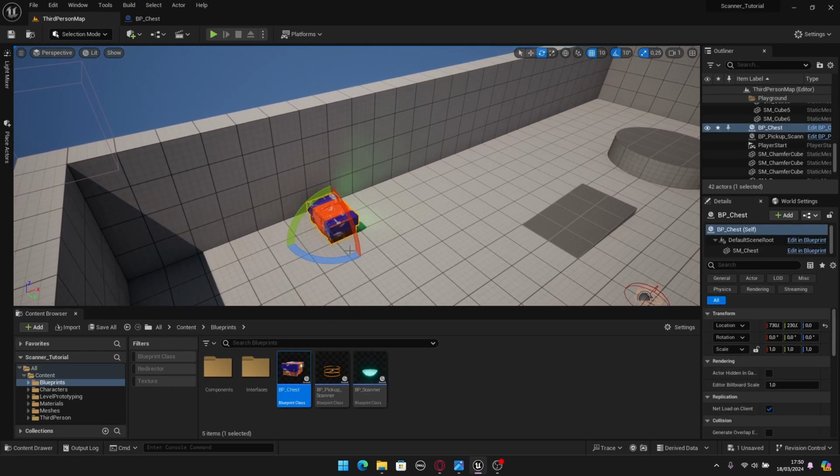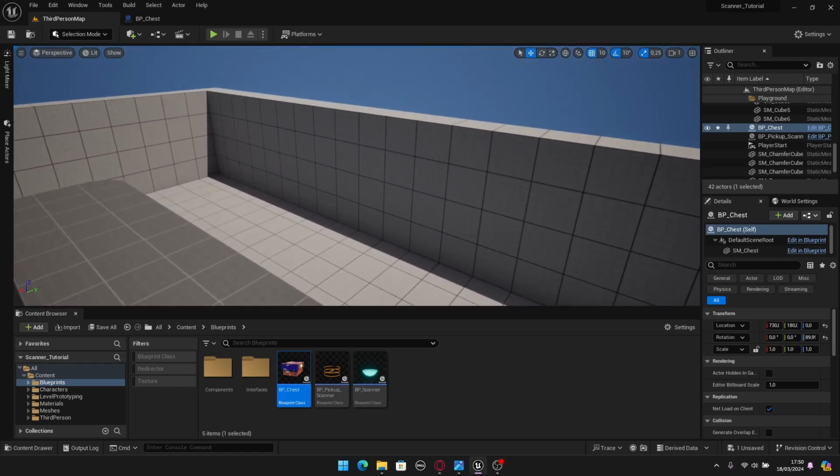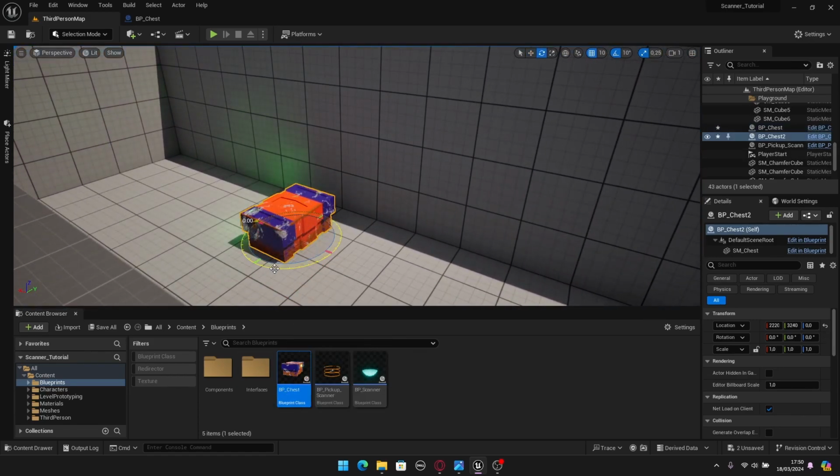So let's just drag this here. Let me rotate and put one here. And let me put maybe one here so we can test the scanner. There we go.